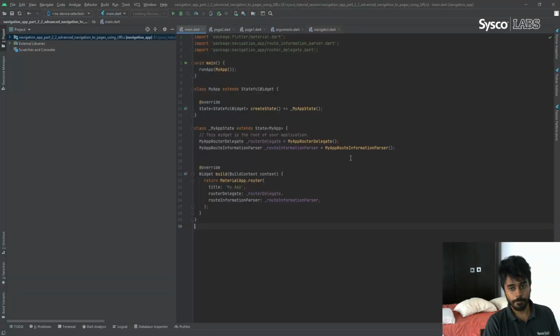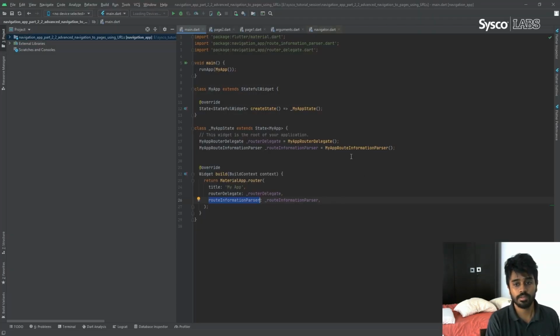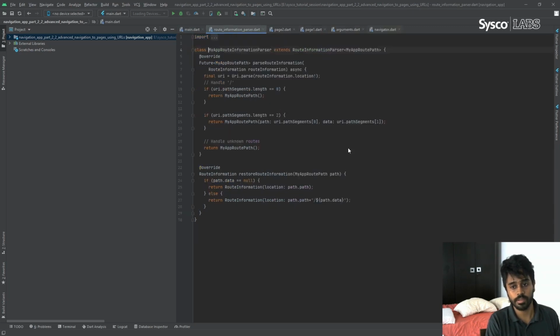Now if you can see, I'm using material app router, which is from Navigator 2.0. You need to pass a router delegate and a router information parser. As I have shown you in the diagram, you need to implement this first, then we'll see how we can implement the router delegate. So let's get into my app route information parser, which I have implemented.